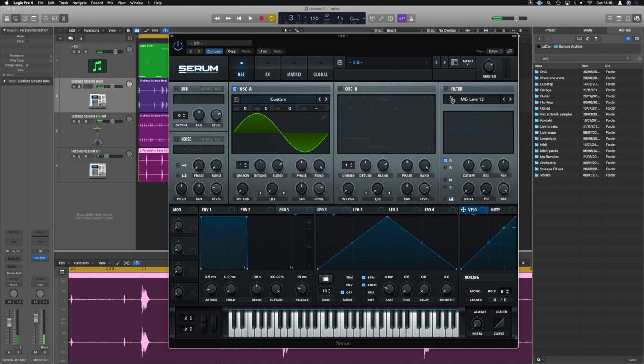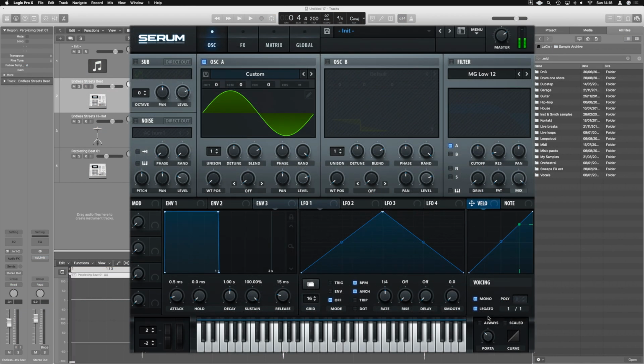Okay, I wanted to wobble about ever so slightly. So we're going to put it in mono. It takes poly away. I'm going to put legato on. I'm going to put the portamento up a touch here.